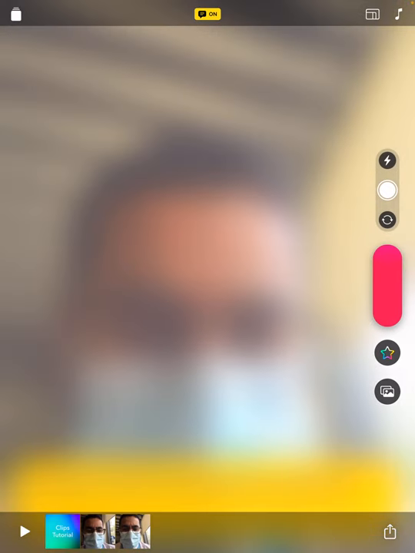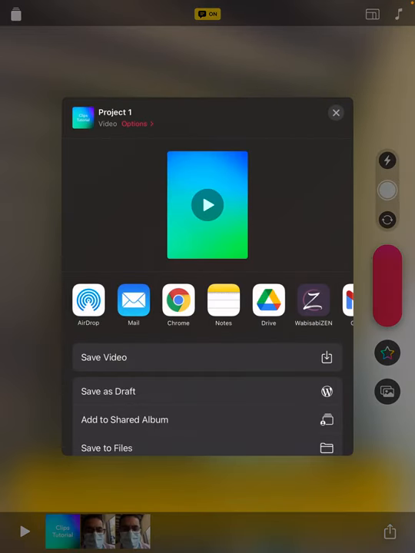Once you're finished with your clips, you can press the share option at the bottom right hand side. And there are lots of different ways in which you can share this project. You can airdrop it to your laptop, you can upload it to a Google Drive, or you can send it by email depending on the size. You can also save it to your camera roll.